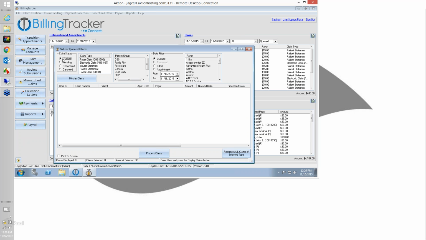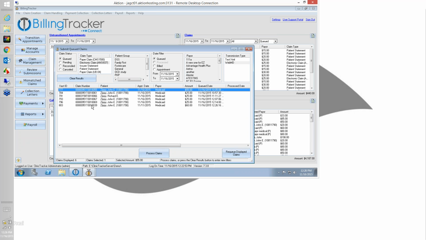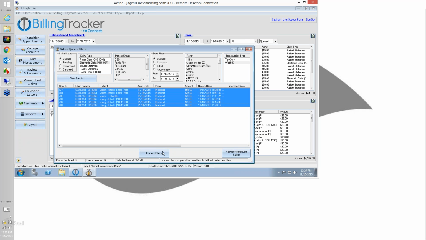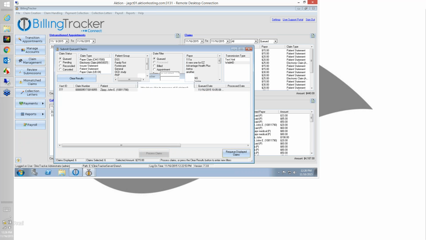Here you're going to say, just like you normally would, queued electronic, and you're going to select the transmission type here, and everything that you re-queued is going to be available here, and when you process it as normal, the new settings are going to apply.